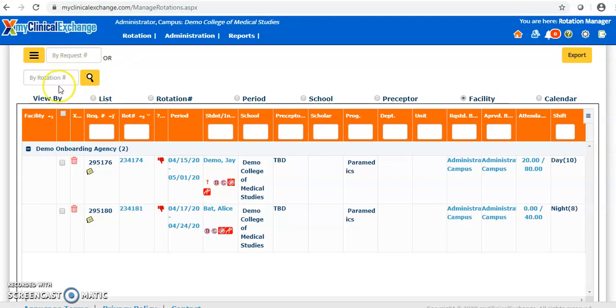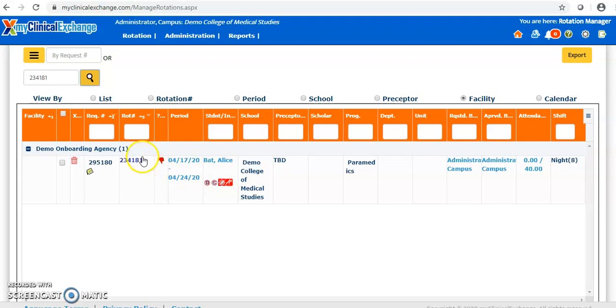So here I will type in 234181, click my yellow magnifying glass. Now I'm seeing only this rotation with Alice Bat. The quick search overrides all parameters to display the specified clinical request, and it is an extremely useful tool for tracking individual rotations if you happen to have those 6-digit ID numbers on hand.